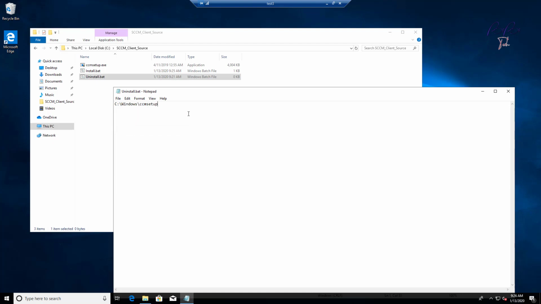And this would also be ccmsetup.exe /uninstall. Once you install, there is a folder that this installer is going to create, and it copies this file, ccmsetup.exe. So in order for you to uninstall, once you execute this, it would just work fine. So I'm just going to save this one.